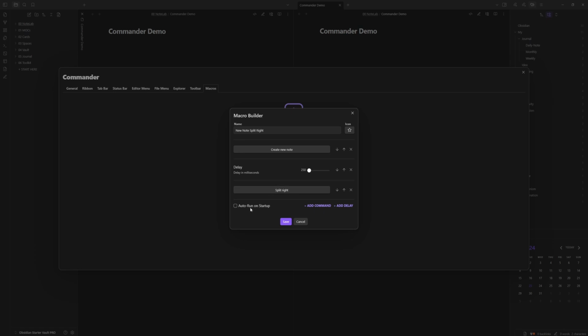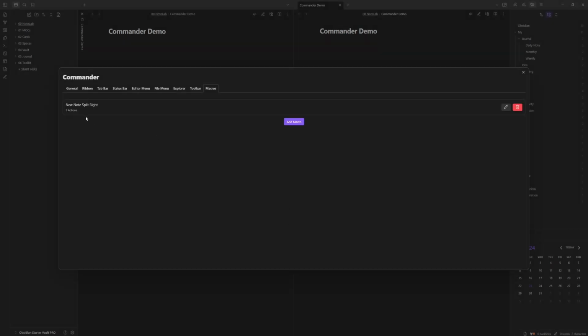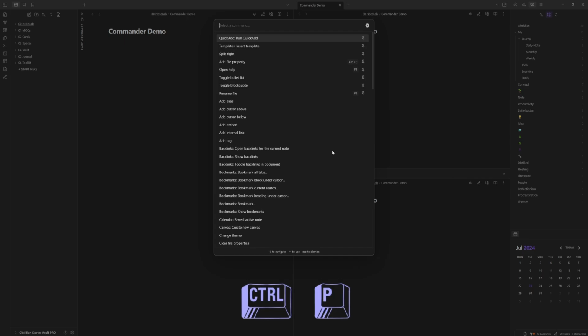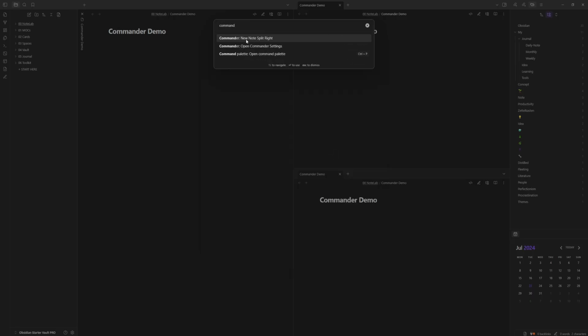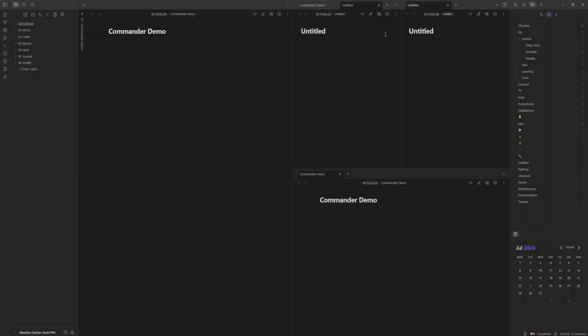I could auto run this on startup, which I won't do for now, but this one is really useful if you want to focus on telling your brain what to do when you first log into Obsidian. So in this case, we'll hit save. Now we have a new macro called new note split right. Open up our command palette, type in commander, and then we have our new note split right. So we can select that one, and now it's going to create a new note and split it to the right.